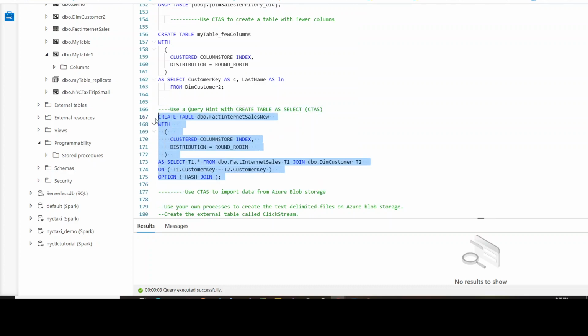So let's say you are providing a join. When you are giving OPTION and in brackets, let's say you want your query to execute with the hash join algorithm, that is a hint that you are providing to the query. In the background, whenever you process this query, you are telling Synapse Analytics to please go and use hash join while creating the query plan.